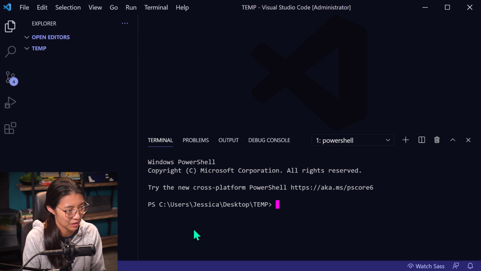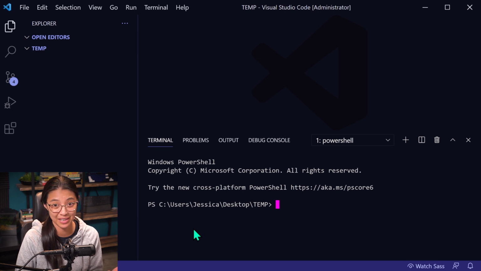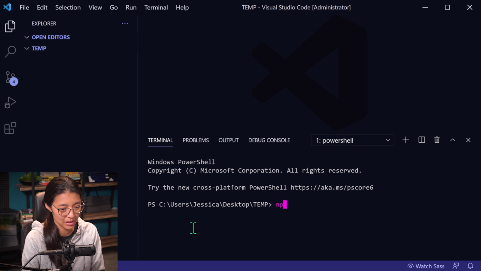So in the command line, the first thing you want to do is you do need to install a couple things globally before you can get the generator working. So the first thing you want to do is install Yeoman itself. So npm install -g yo, and that's Yeoman.